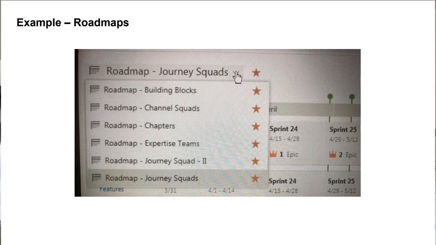What we did is we created the roadmaps for all these squads in Azure DevOps. In my company, I used Azure DevOps instead of Jira. I have used Jira earlier also, but in Mashreq we are using Azure. So I'm giving you an example of Azure only, but this can be done in Jira very easily. I have divided all these squads into different roadmaps. So here: building blocks roadmap, channel squads, chapter leads, expertise teams, journey squads. All of this is there.